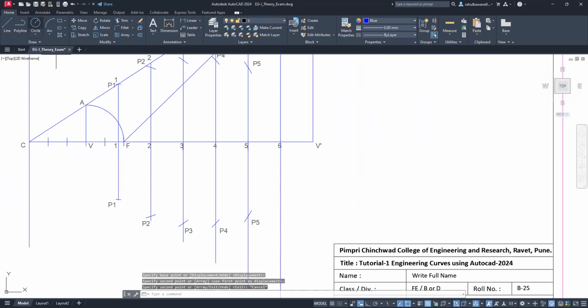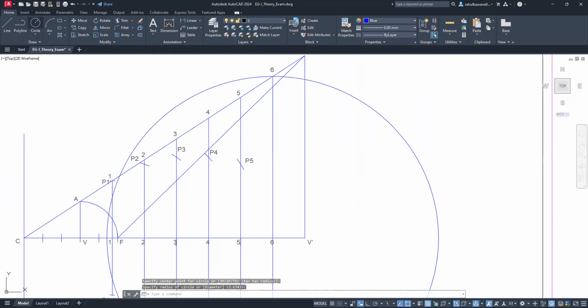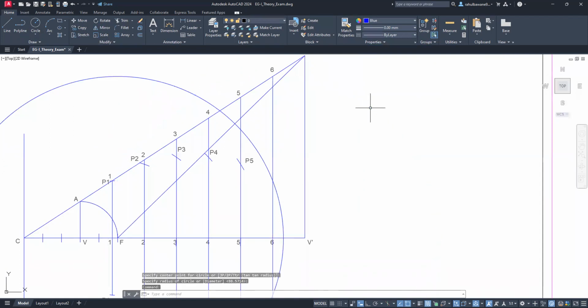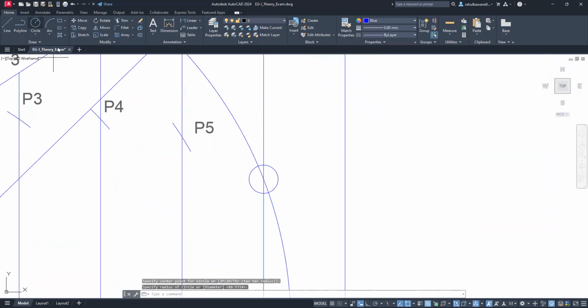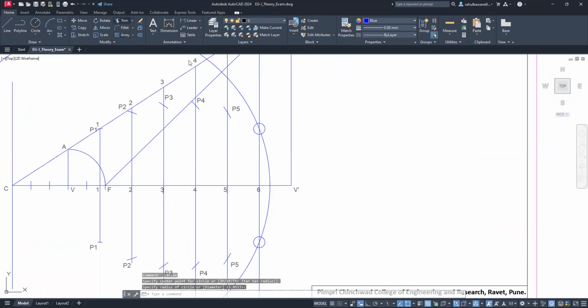Now the last portion, 6, 6. So 6 radius, center F, enter. So same radius, we don't require this outside circle. We want the 6 intersection points. So this small circle here, again on the 6 line, second intersection point, small circle here. Trim out the excess part of the circle.